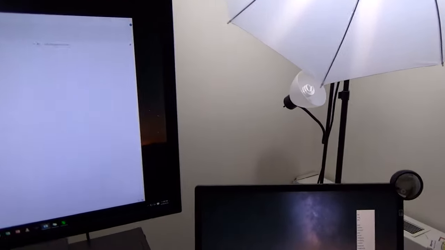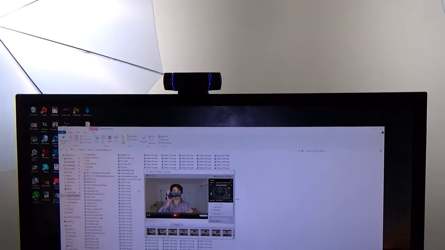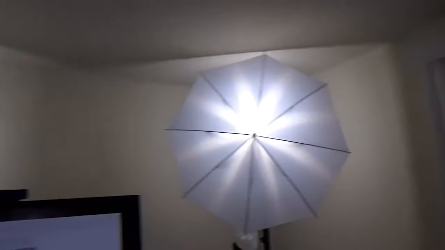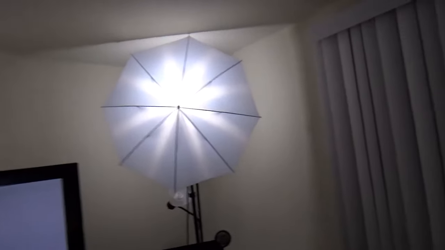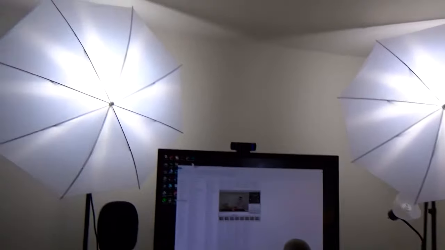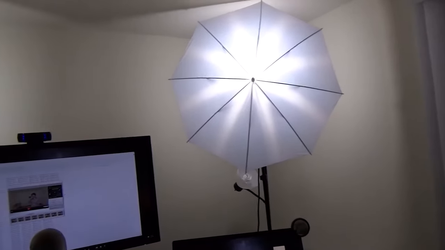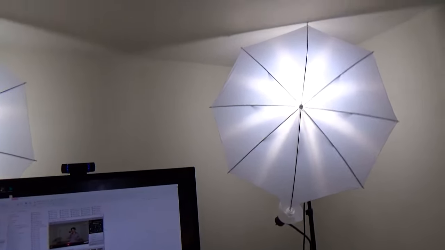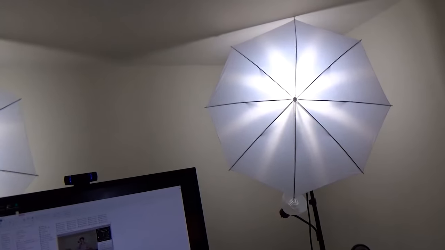Up here, I have my webcam just on top of my monitor. I also have umbrella lights that shine in my face. You don't actually need the umbrella lights to start with. You can actually have just a regular household lamp that shines in your face, but you need to have something just so that people can see you.